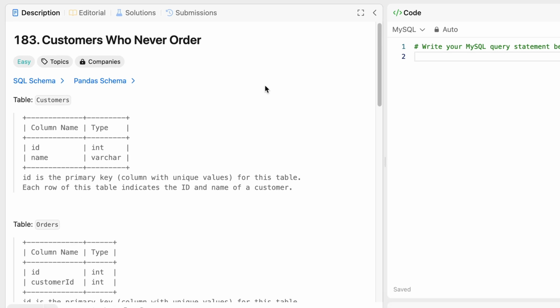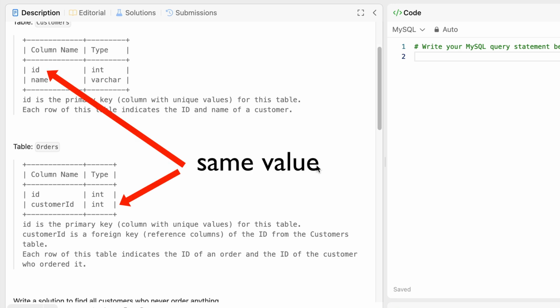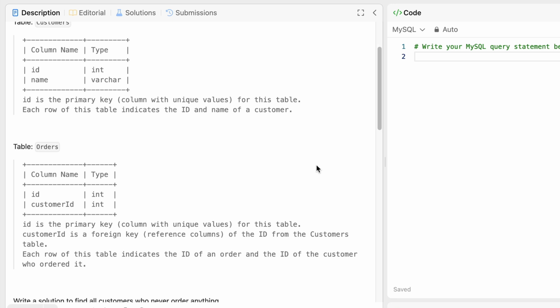I've got the link to this problem page in the description if you want to open it. In this problem, there are two tables, one for customers, which has an ID and a name, and another for orders, which has an ID and a customer ID. There's a description of each of these columns. The orders table has a column called customer ID, which refers to the ID in the customer table. This is called a foreign key, and it's how we relate the customer and their order.